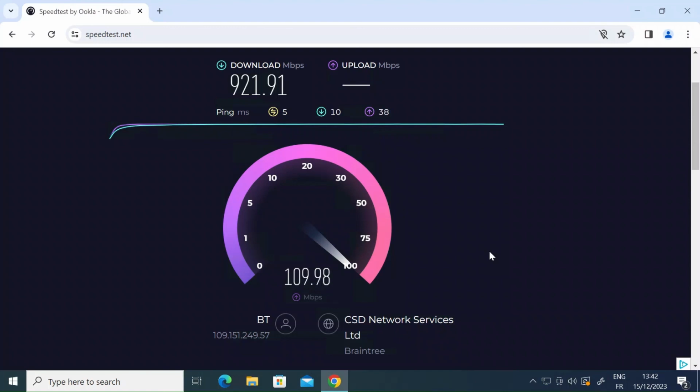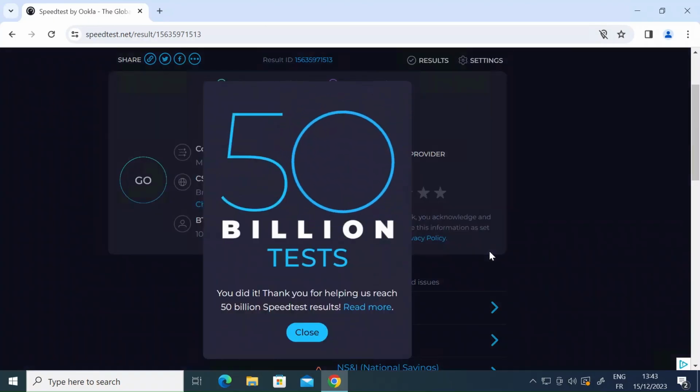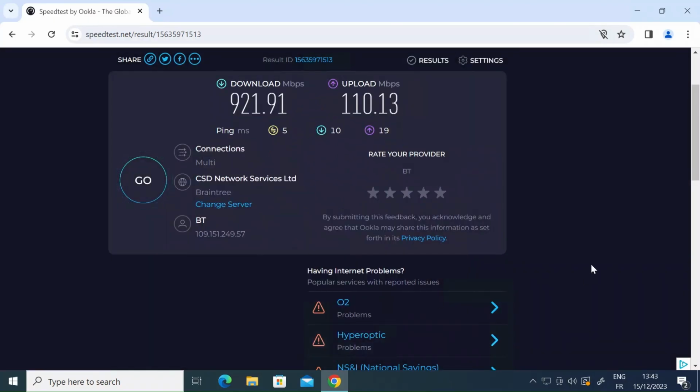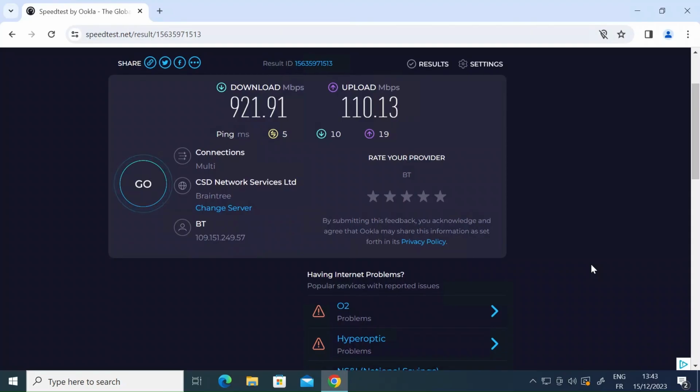So you can see I've tested the service three times, with three different speed test providers, and I'm getting what I paid for. So I think that's probably the most important reason that I do this. I want to make sure I'm getting what I pay for, and if not, I'll be straight onto the ISP putting my complaints in.